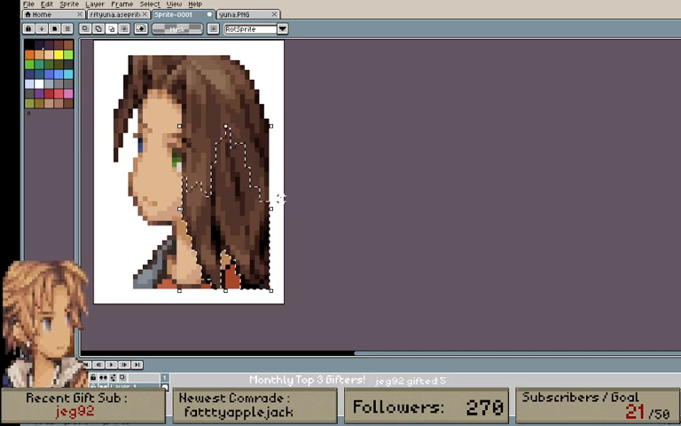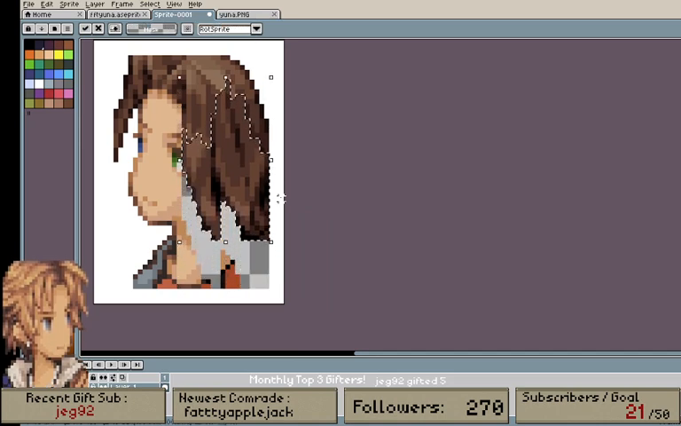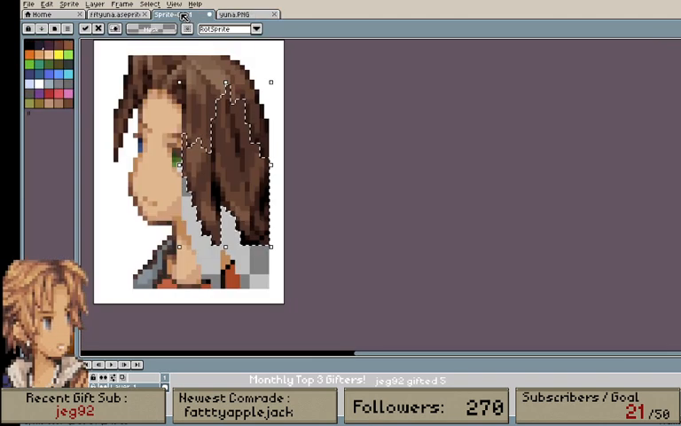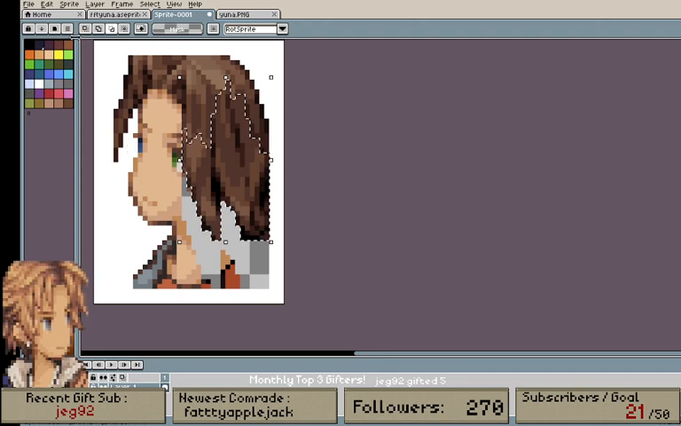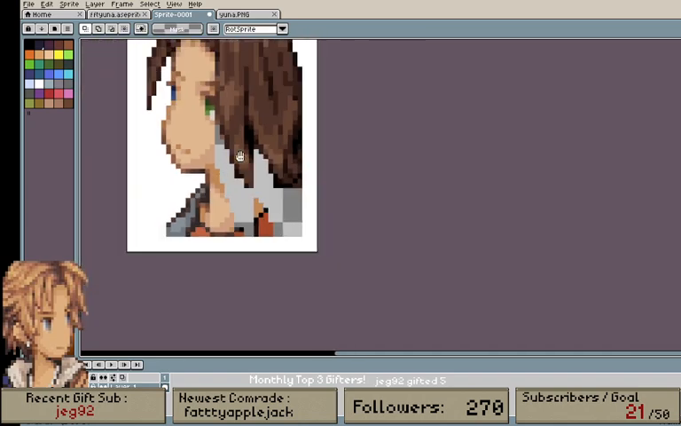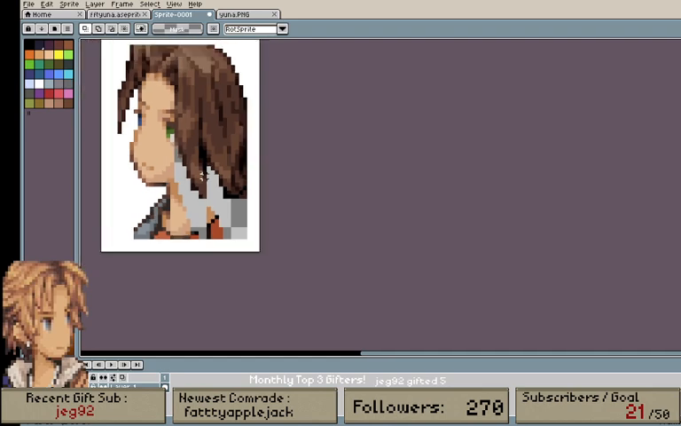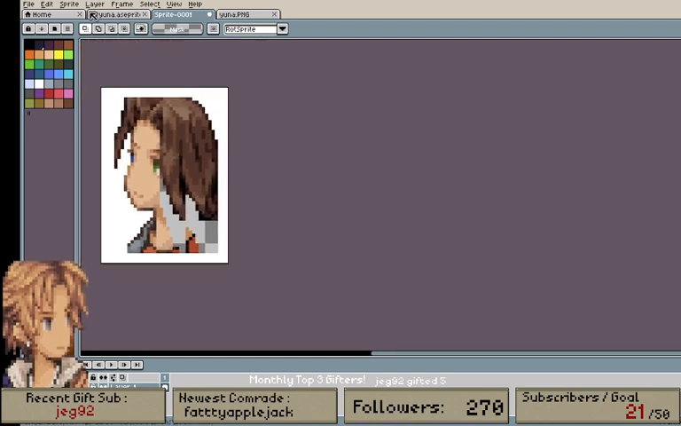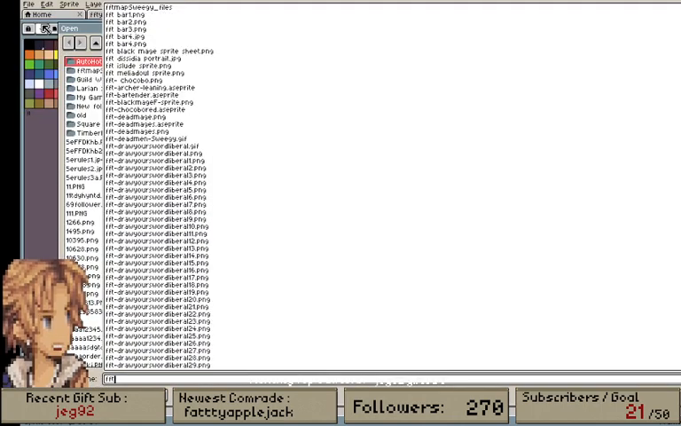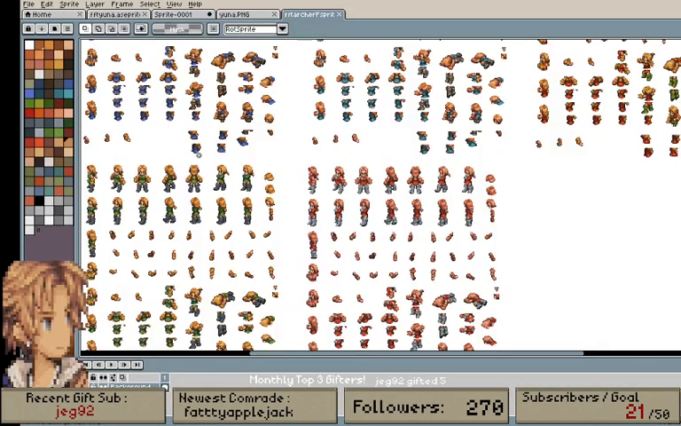Let's see if we can just pull this up. Let's see, her hair is chin length. Okay, that would probably be about right here, right? You know, that doesn't look too bad. Cool. Alright, I need to get the original image back. FFT Archer. Okay.